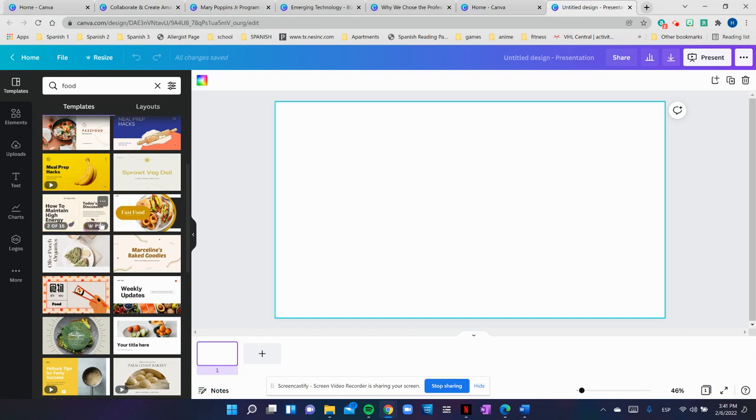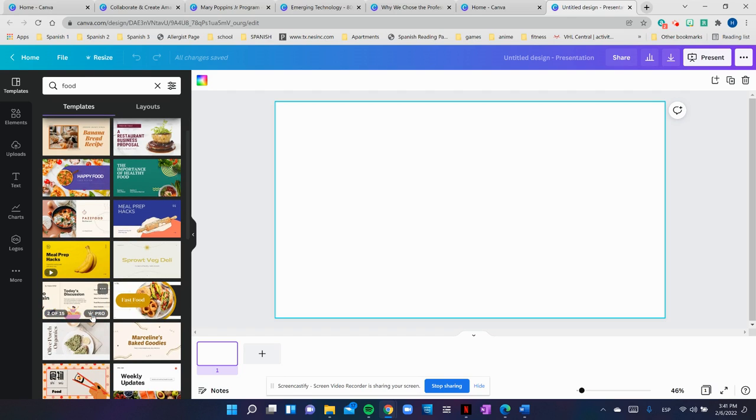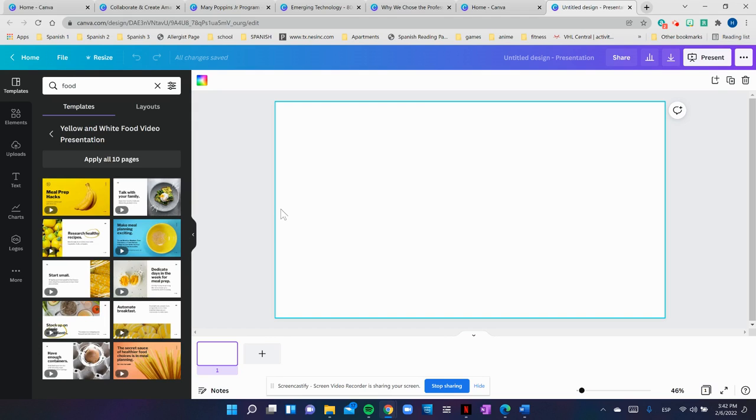Now to break down the different icons here. The little play button means that the slide has some sort of video or active background. The crown means that this is only available to those using the Pro account. Even without Pro, there's so many different options to choose from. When you find a template that you like, you select it, which brings you to this page here.